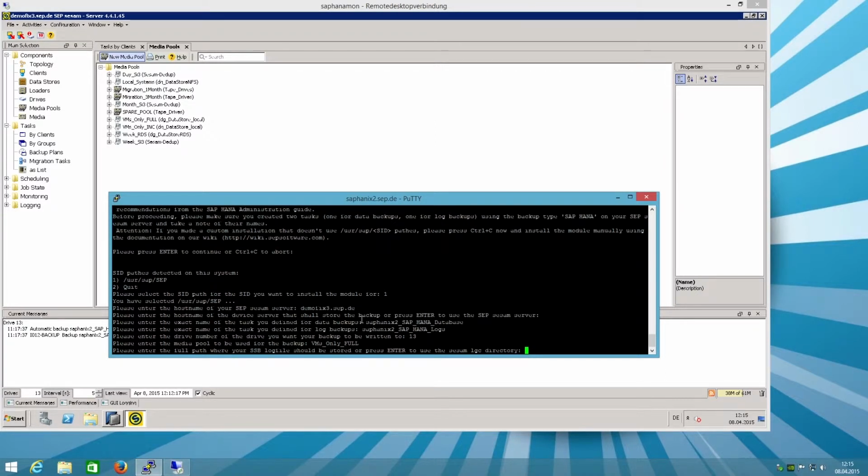And the last question we are being asked for, at least in this section of the script, is to define one specific path for the SSB log file. This log file only becomes important when you have to find out what's wrong. Just press enter here to use the standard SEP sesam client log directory, where by default all log files of the SEP sesam client are stored.